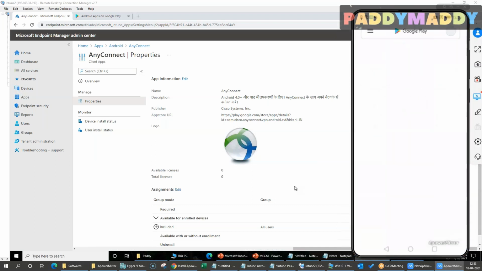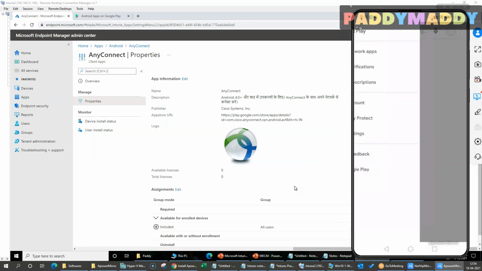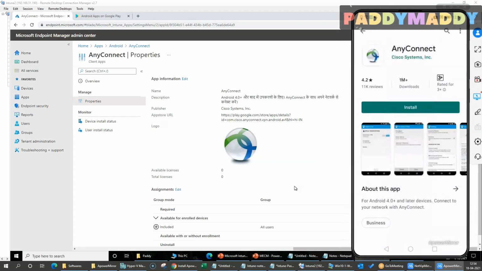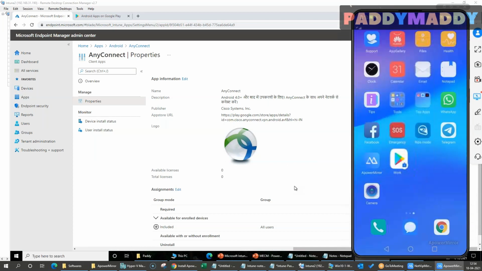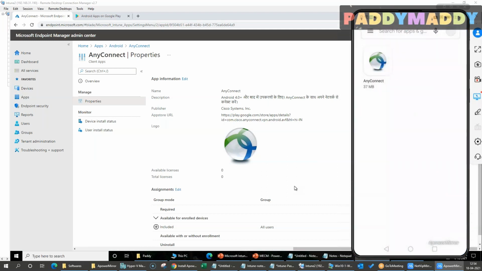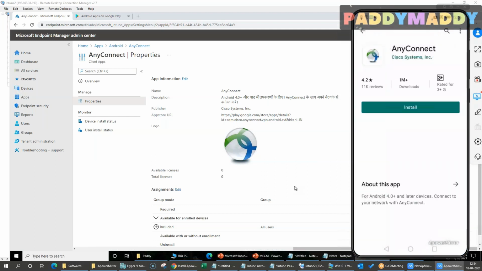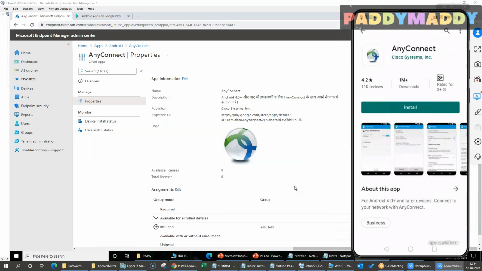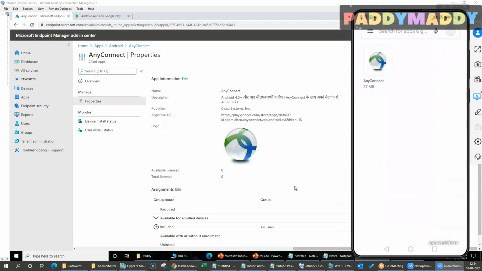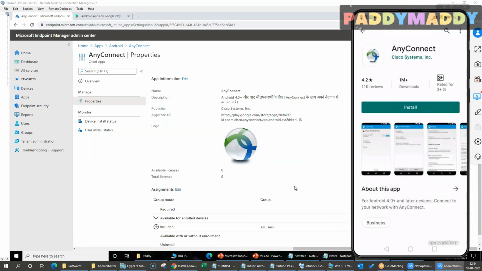Now let's look for other applications. You see, when I open it, automatically it shows that AnyConnect is available. I have not done anything. I just went to the Play Store, and automatically it came. It is in install mode, the install option is available. Since it is available, I can do that. So that's how it's going to work.